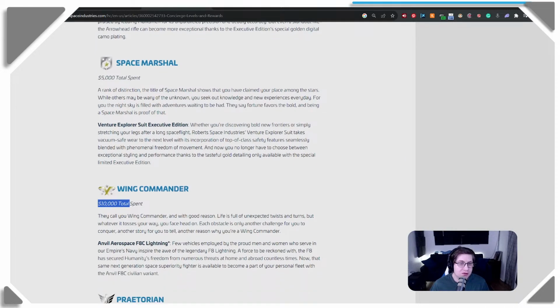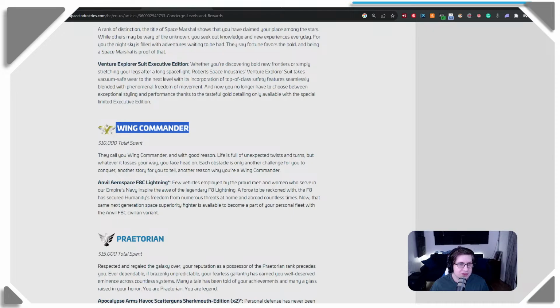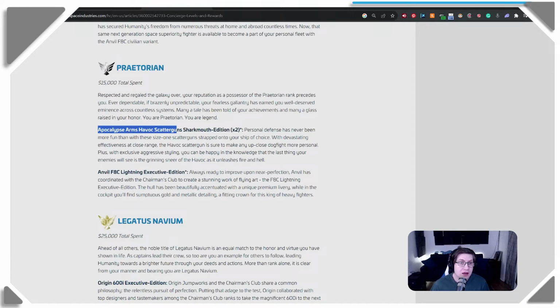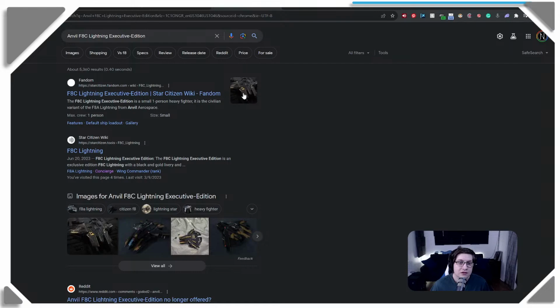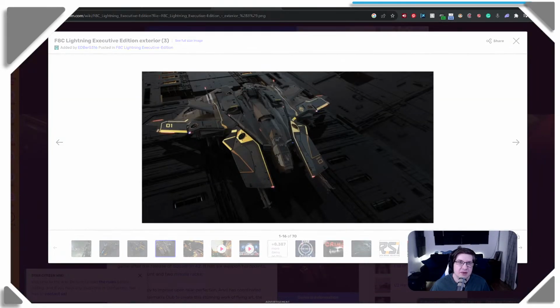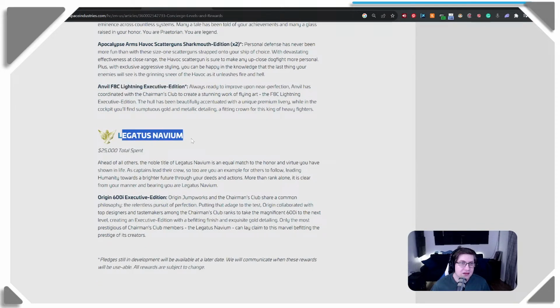Wing Commander is 10,000. I just want that for just the name, but also Lightning. Praetorian, 15,000. You get another two scatter guns from Apocalypse Arms and the Executive Edition Lightning. I mean, I think that looks pretty sweet. It looks pretty sweet. Anyway, and the top dog thing, $25,000. You get an Executive 600i.